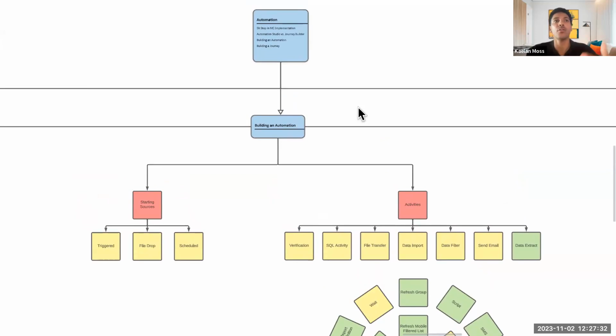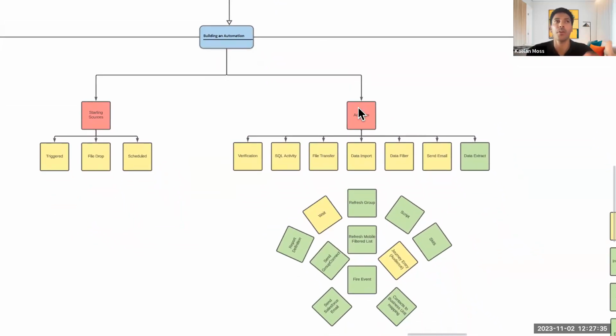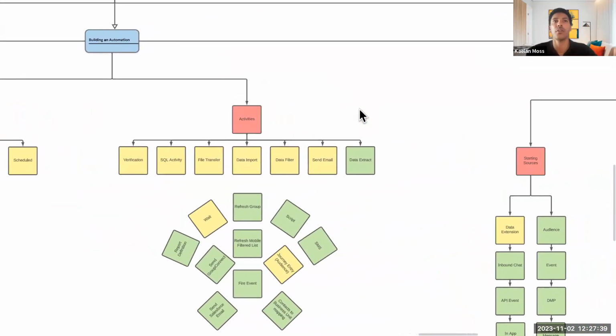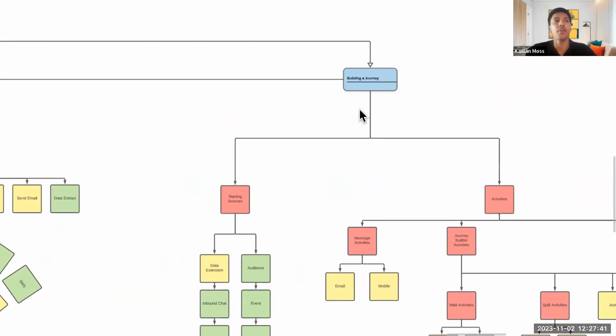But Automation Studio does those data processes for you. So if you want to segment your data, if you want to import your data, Automation Studio will do that. You have the same thing for Journey Builder, where you can send those messages out to your customers and have the system doing that automatically.